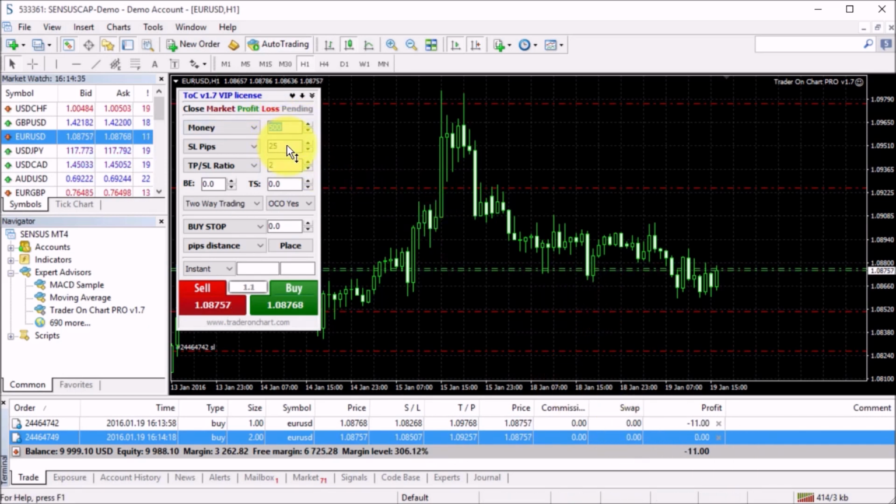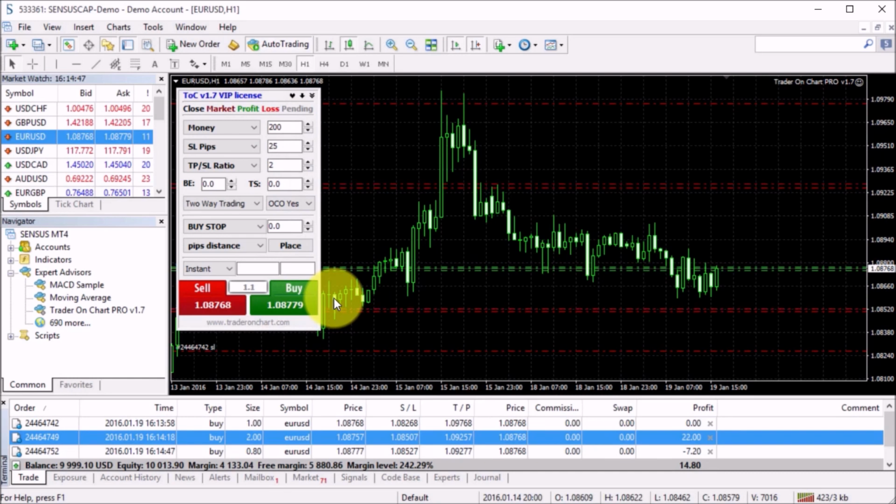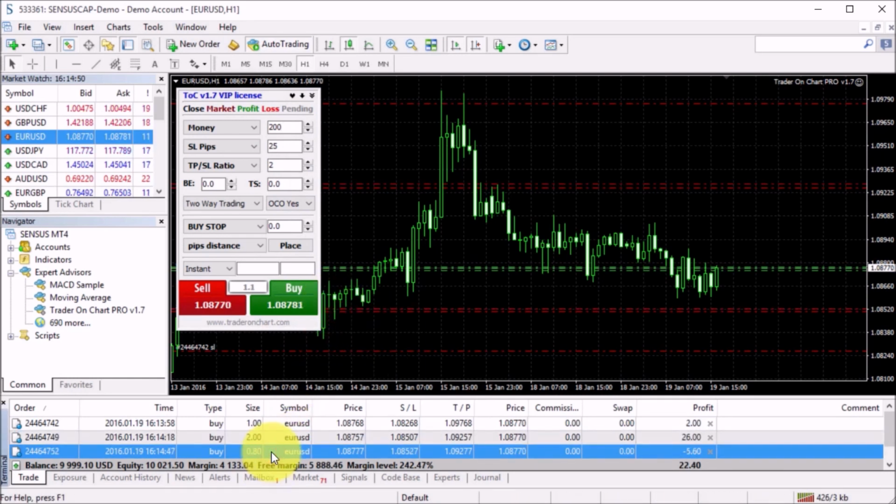So again, if I want to lose with the third trade, let's say I want to lose, I don't know, $200, and I click buy again, and this time the application calculates that it should be 0.8 position size to lose $200 if the trade hits the stop loss of 25 pips. So isn't this awesome? Yeah.